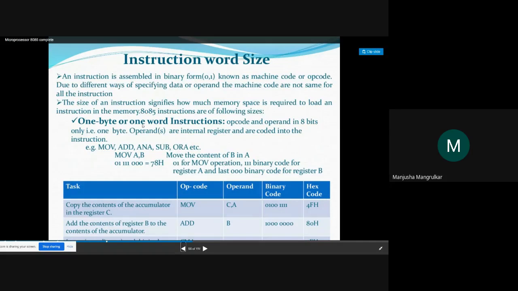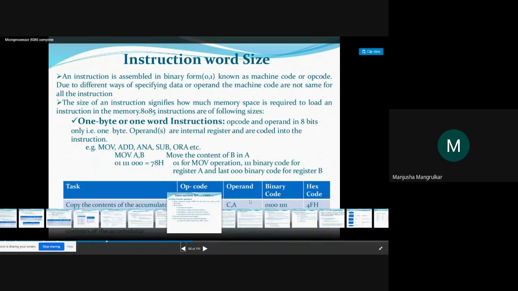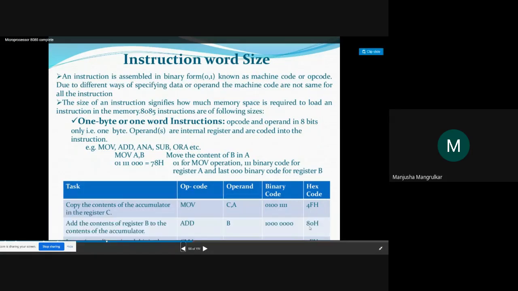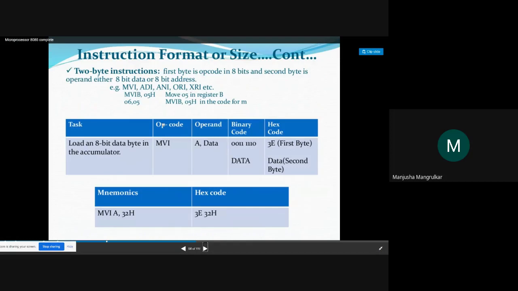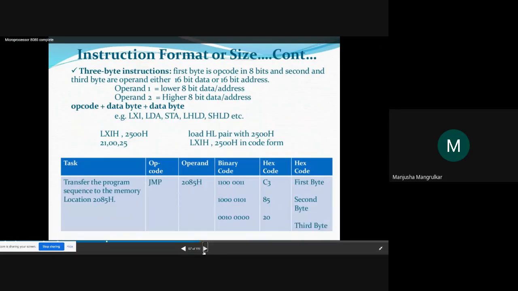This is single byte, only 1 byte, 4F80. It is over the instruction. So this is a single byte instruction. This is a double byte instruction or 2 byte instruction. This is a triple byte instruction or 3 byte instruction, in data transfer or in any other also, right?